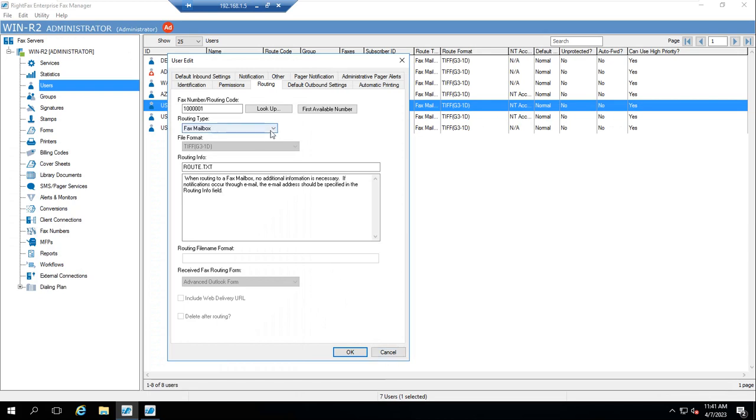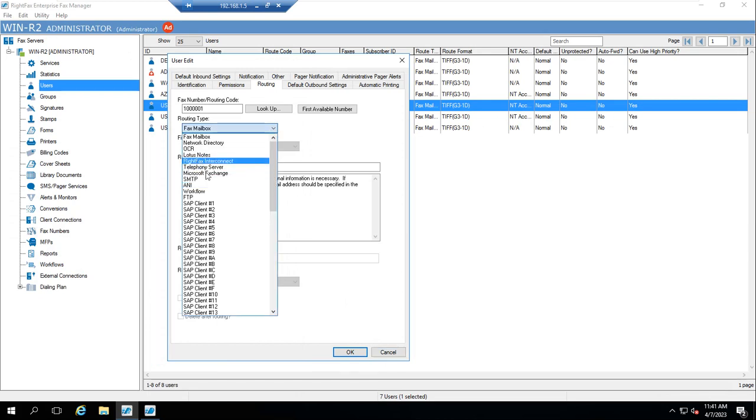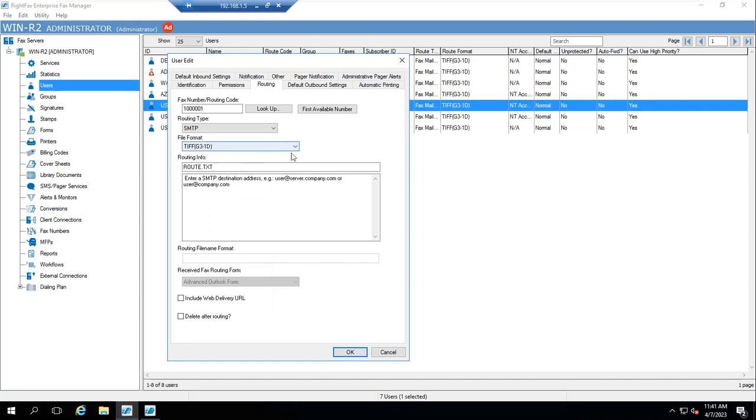Okay guys, and we have SMTP also here. So again, if we select SMTP, we need to assign the format here, whatever we want. Okay, and here we need to enter the SMTP destination address. Okay, we need to give the email address here, the destination. So these are the routing info, and apart from this we have a routing file name format, received faxes.